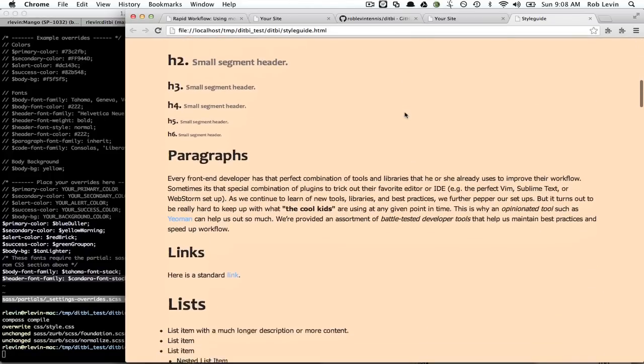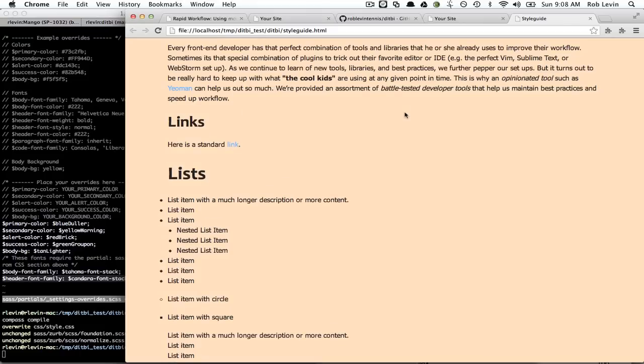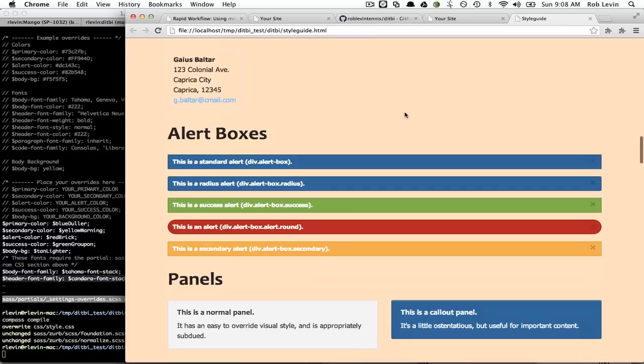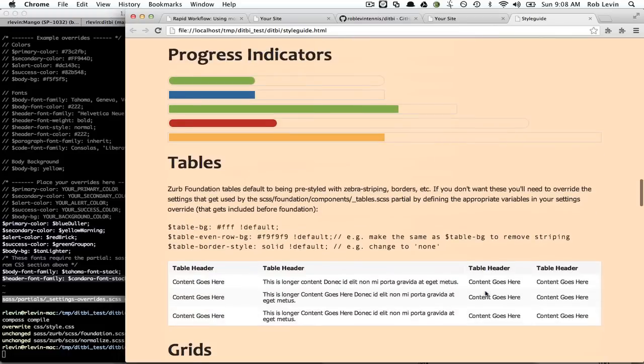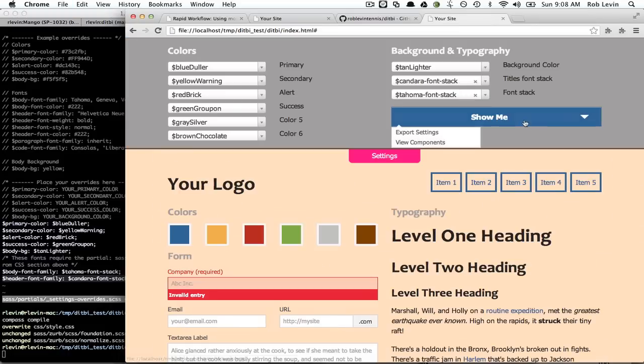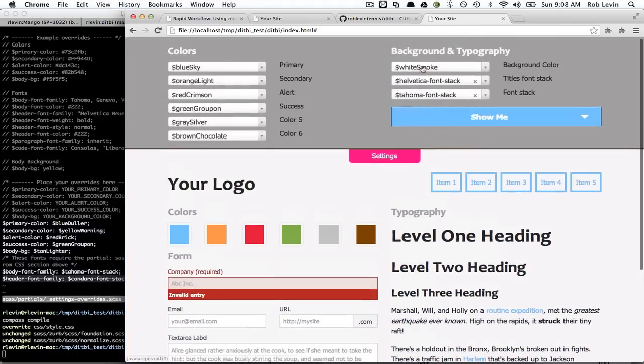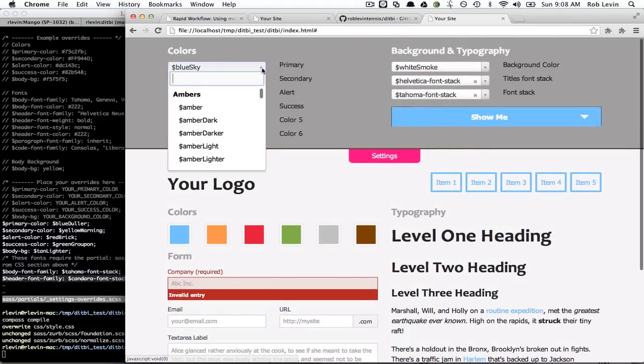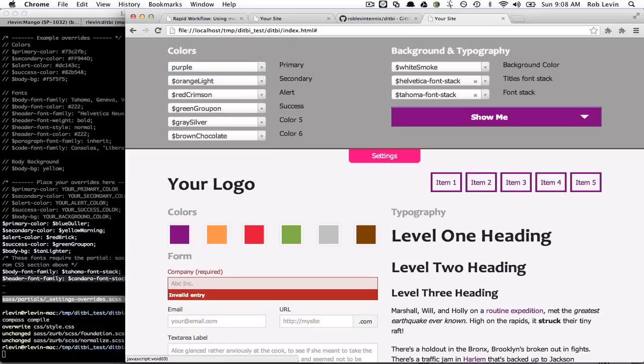Let's zip down to the buttons, and we should see the customized choices. Yep, that's that duller blue that I chose. And this is sort of a kitchen sink of Zurb Foundation. They actually have a kitchen sink page. It's a little bit different, but let's say we decide, well, let's start over. I don't like that. Let's go for purple primary buttons.